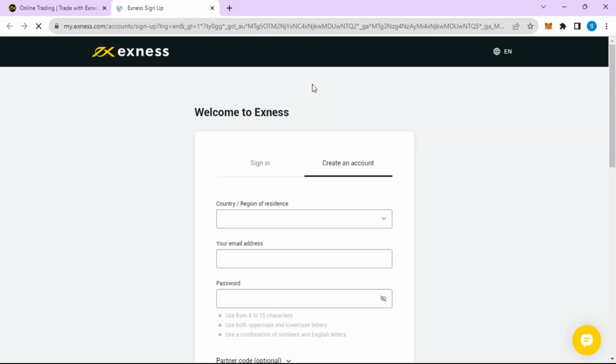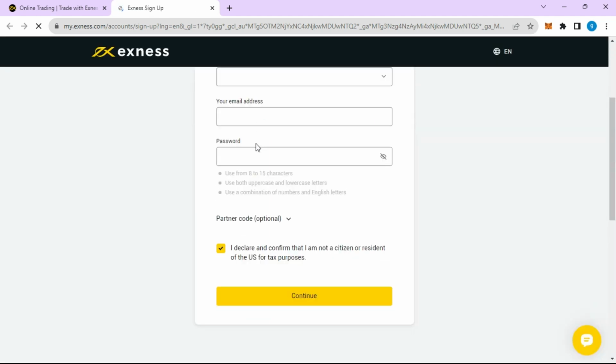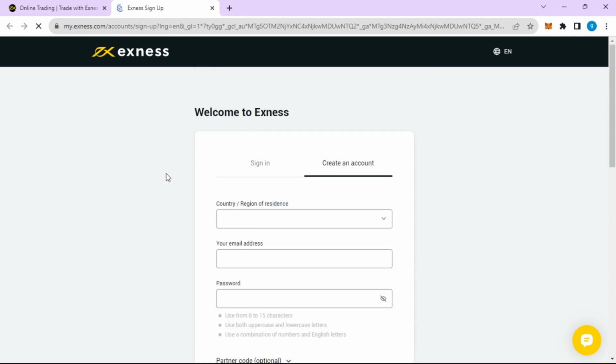Once you click on open account, it's going to take you to a place where you can actually create your own account. Let's just wait for it to load up. So now this is how the interface looks. This is how the sign up page actually looks.